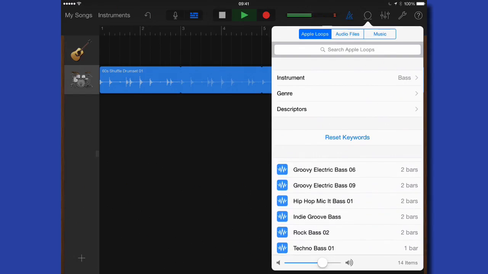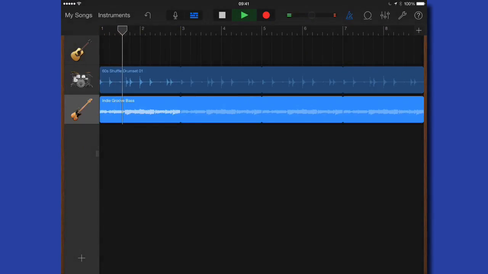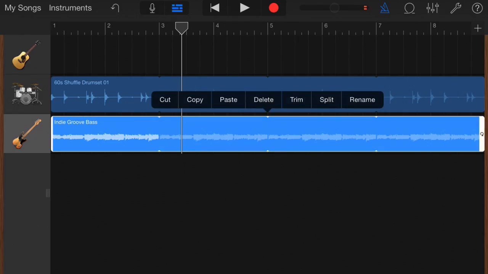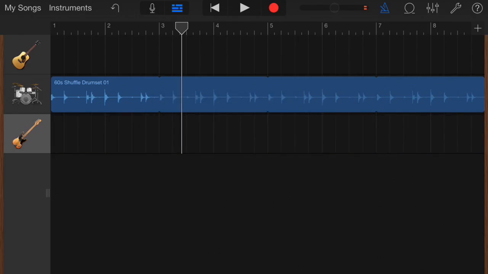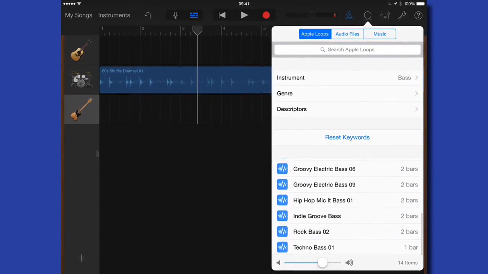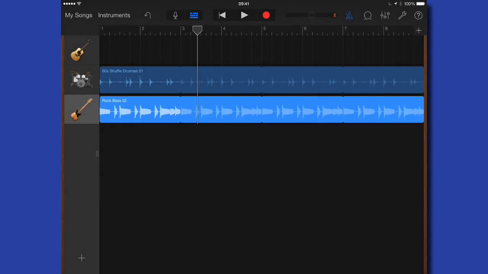So in this case, we're going to use the indie groove bass, and I'm going to drag that and drop it in there. As soon as we get in there, it starts playing. Maybe I don't want that indie groove bass on there, so I can just double tap on that and click on delete, and I can go back to choosing whatever I want. So for instance, I might go for the rock bass 2, and I'm going to drag that and drop that in there. We've got a rock bass in there now.